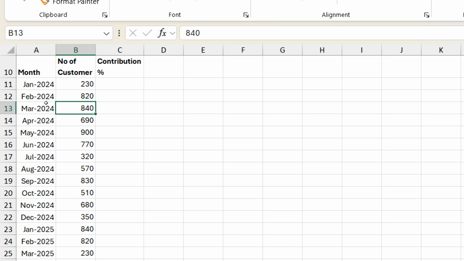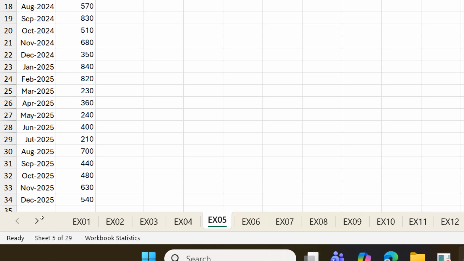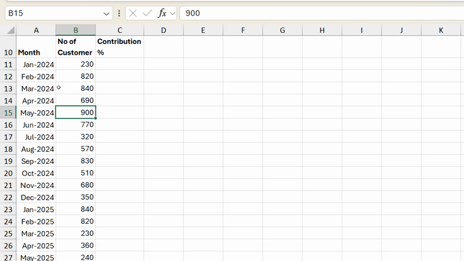It goes like this. I want to know contribution percent. What is the percentage of customers overall, based on overall total? What is the percentage in January month? What is the percentage for February? What is the percentage for March, April, May, like this? So out of overall percentage, what is the contribution percentage for January? What is the contribution percentage for February?